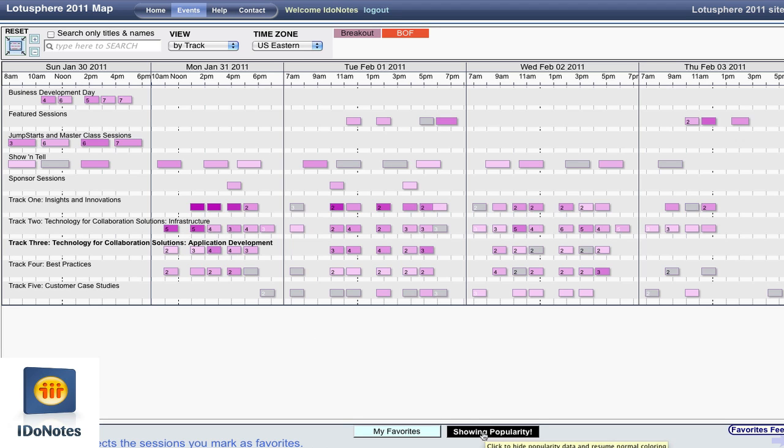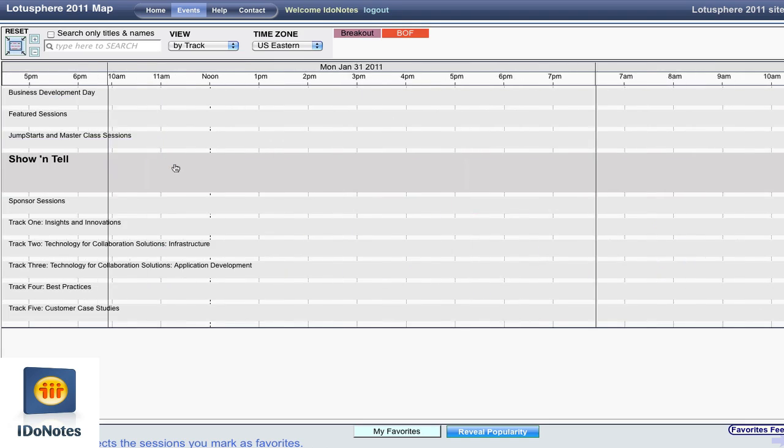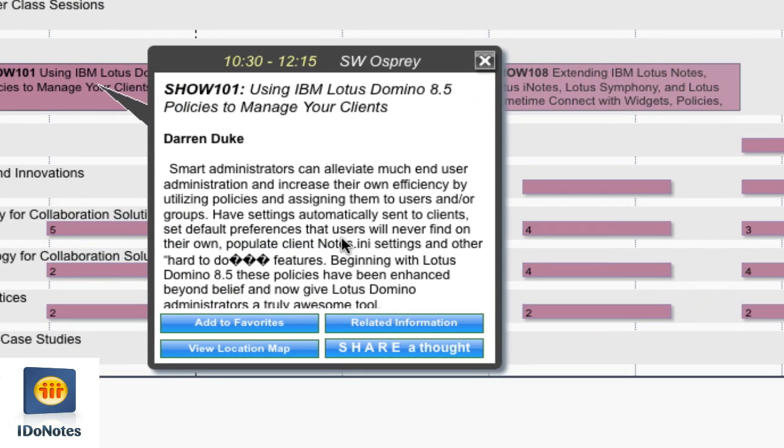If we turn off showing popularity and go back, you're getting just how many sessions are there by default. So we'll open up one of the sessions. We'll just pick one randomly. Here's the one on policies. You can add your favorites. You can view the map. You can see related information or share a thought on the session itself. This is the one with Darren Duke. Some of you guys know who he is, and This Week in Lotus. We'll view the location map.